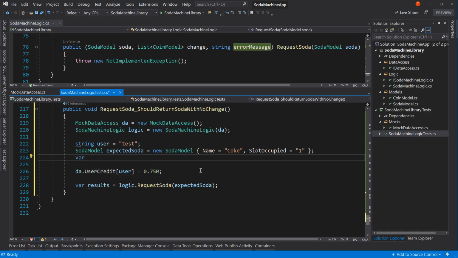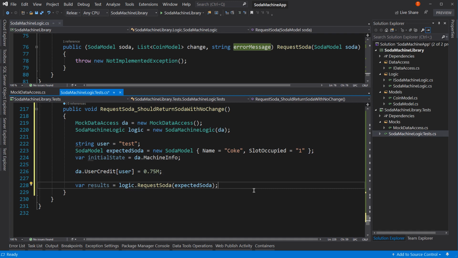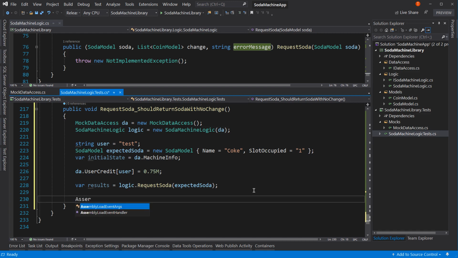So var initial state equals da dot machine info. And that's going to give us back a tuple. And that tuple will have soda price, it will have cash on hand, and it will have initial state. Initial state? No. Total income. There we go. Initial state's a variable name. So total income. So now what we can do is we can do some checks based upon this information. Now I could create variables called actual and expected for each of these, but I'm going to do quite a few asserts. So instead I'm just going to do it right in line.